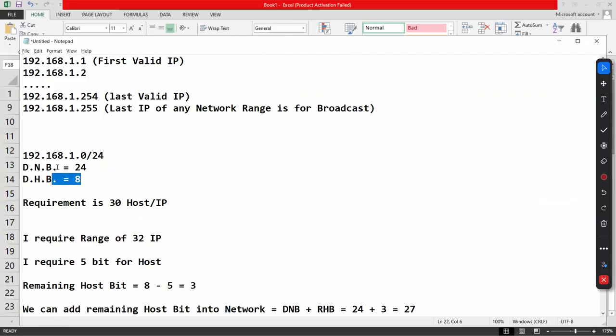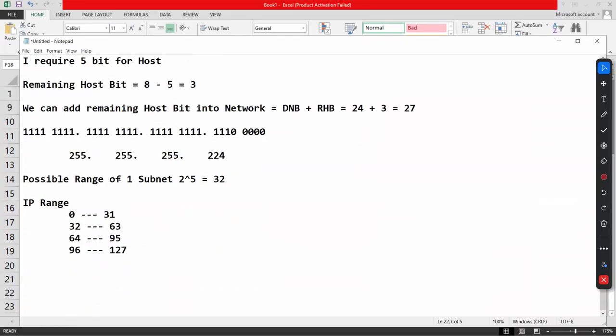If you decrease this, the network will increase and it will check more bits. If you increase this, it will decrease and it will check fewer bits. If it checks fewer bits, then fewer networks, more hosts. Everyone confirm me, is this clear?